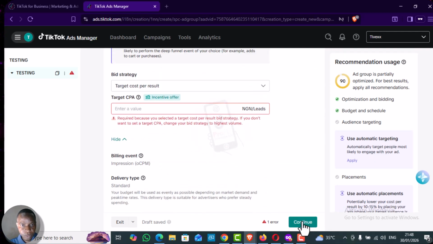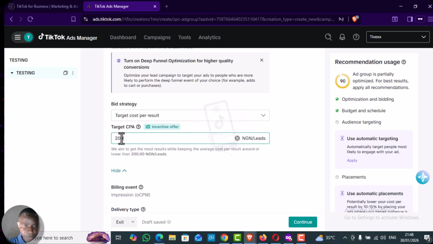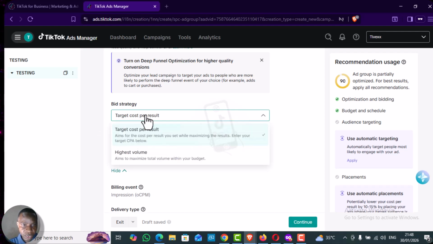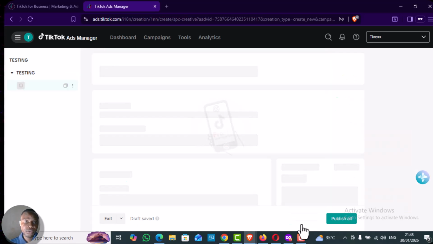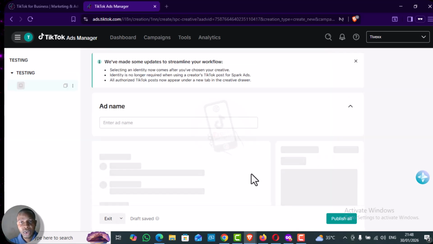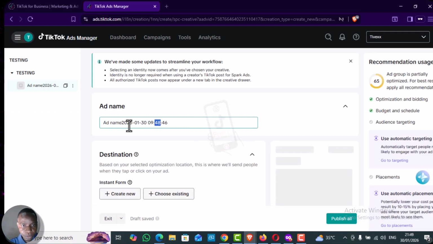Okay, we've not selected something here. So if you select this option, you must put something here. Maybe you can put 200 naira. Or you can select this other option, high volume, and then you wouldn't need to put anything. Then once you are done with this place, you click on continue. Remember, we're not setting up the full ad. I just wanted to show you how you can connect any TikTok account to the Ads Manager platform without linking it the normal way.